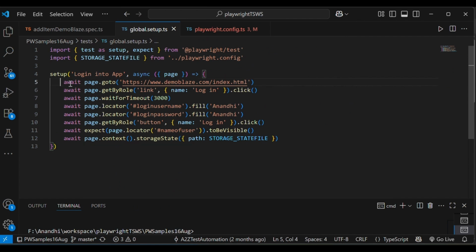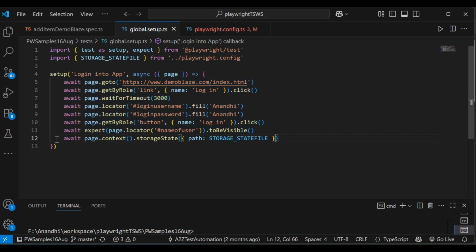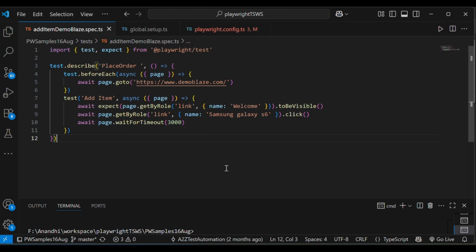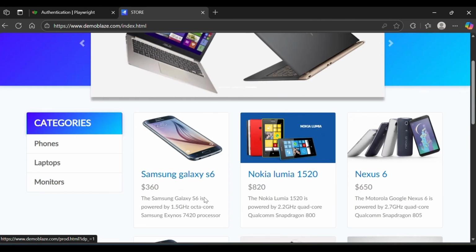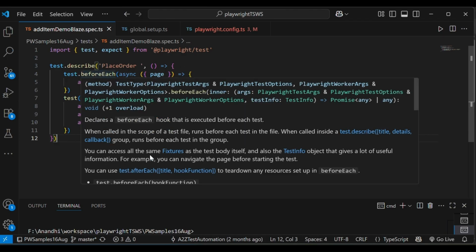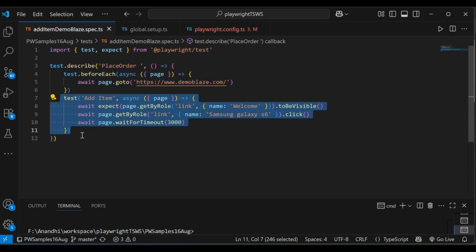In the global setup, we are just launching the application, logging in to the application, verifying whether the user is logged in successfully, and maintaining this state in a file using the storageState method with the storage file path. Now I am going to create a spec file for performing add item. Add item is one of the scenarios. To perform add item, if I want to select any item, I must have logged in. I have created one script where I launch the browser and add an item to the cart.